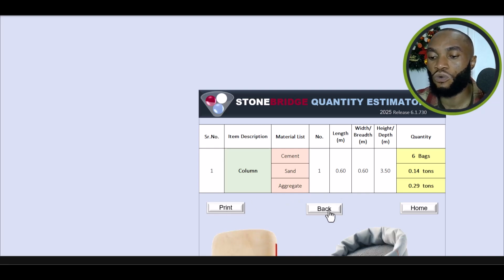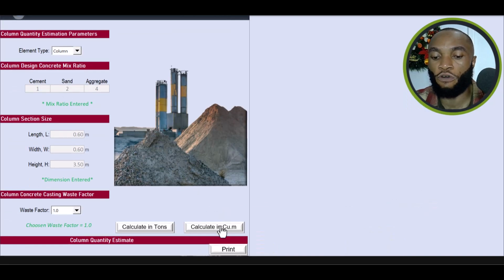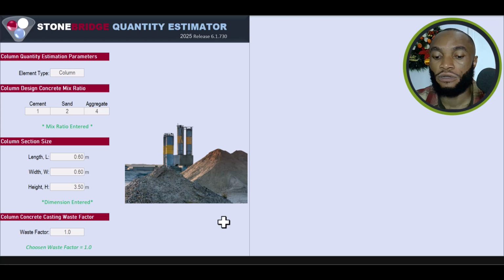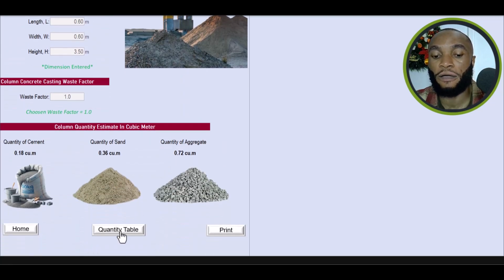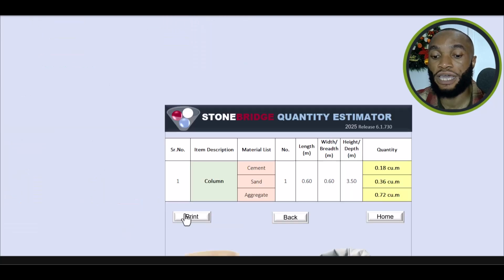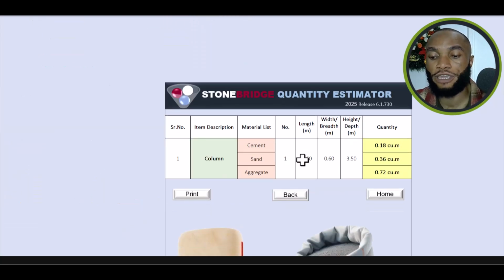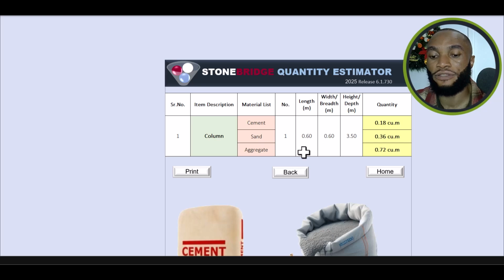The same thing also, go back to home, then go to volume if you want to print in volume. Then also come here and click on quantity table here. Okay, and all that. And then come again now, you can see it here, and then you can choose to print. Let's now start printing each of this stuff.